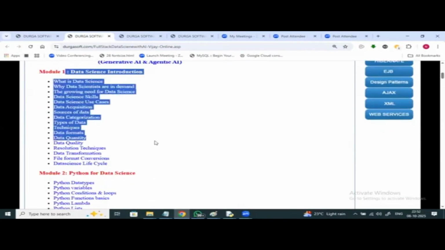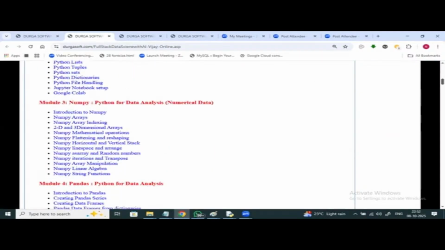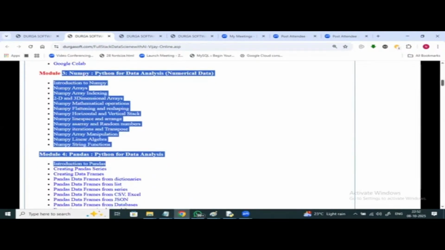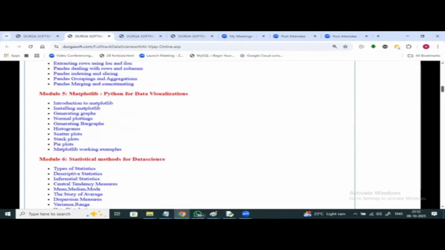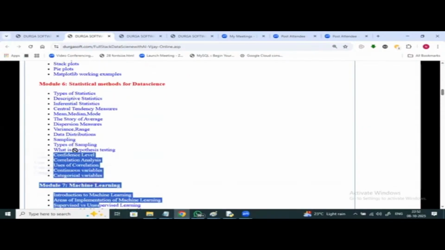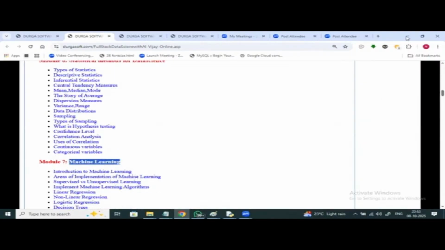So initially, see, Python for data science. Module 2 is Python only. Modules 3, 4, 5 are also related to Python: NumPy, Pandas, Matplotlib. Modules 1 to 6, all these are the prerequisites, up to statistics, which I'll make you understand. After that I'll go with machine learning, and step by step you'll understand everything 100%.